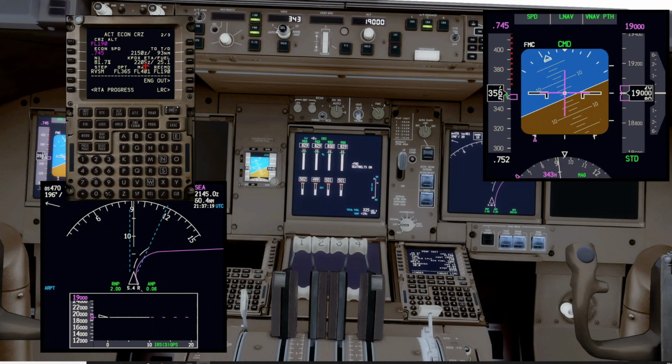The cost index can vary from 0 to 9,999, and most of the time we're in the 100, 50, 150 range. The lower the cost index, the slower the speed. The higher the cost index, the faster the speed. Whenever we're in a lower cost index, we're pretty close to long range cruise as it is, but there is a prompt down here to get to long range cruise if you didn't want econ cruise.